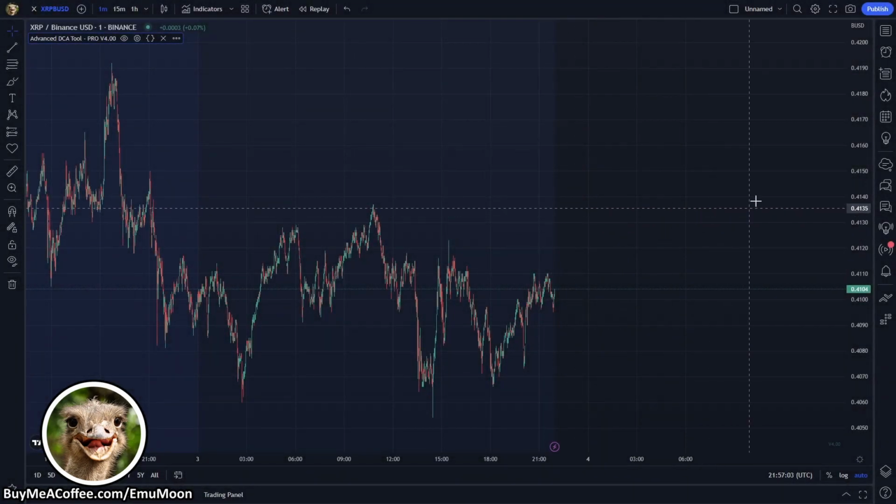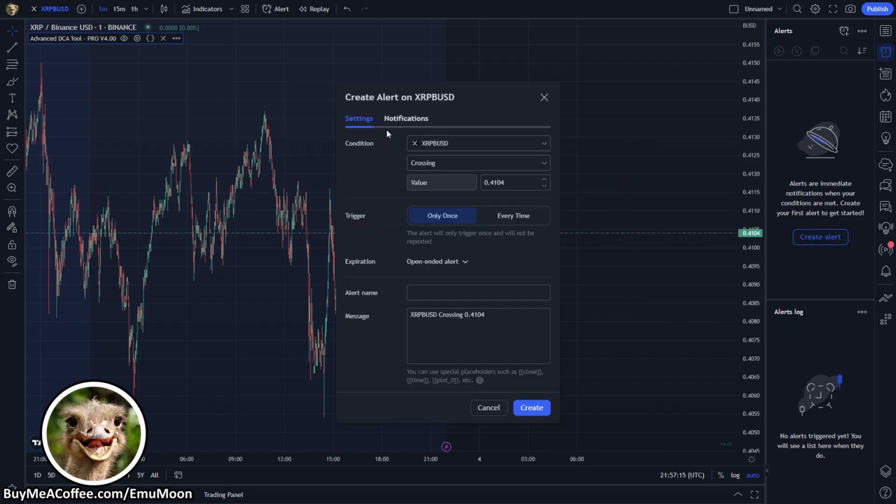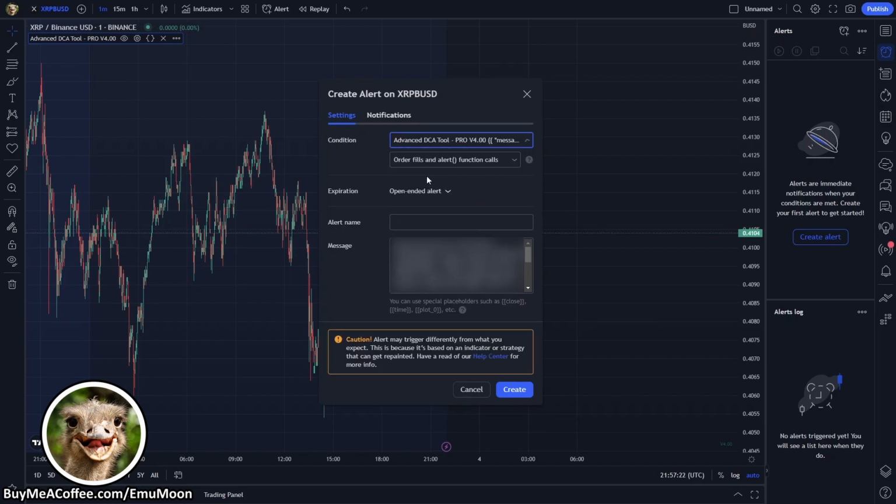We're going to go up to the top right hand corner of TradingView and we're going to select this little alarm clock that says alerts. And we're going to go to create alert, and we've got a new dialog box. Condition, we're going to set this to advanced DCA tool. And you'll see that we've got a message here that says, caution, alerts may trigger differently from what you expect. Now, a lot has gone into the script to ensure that the alerts that go out are perfectly in sequence with the backtester, so it's not something that you should have to worry about. So we're just going to ignore this one.